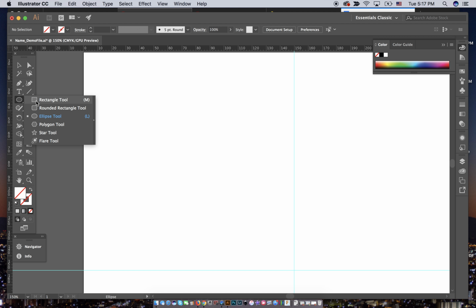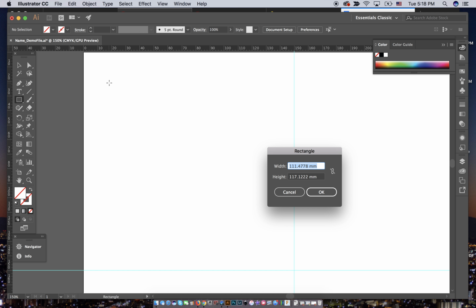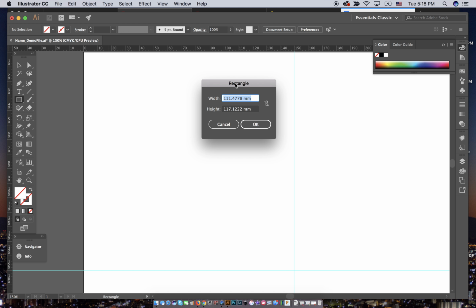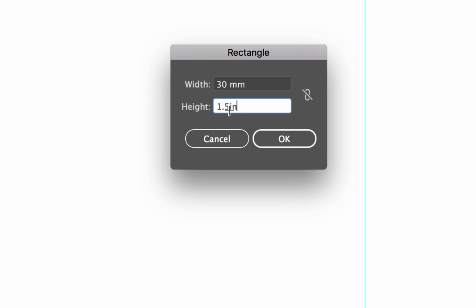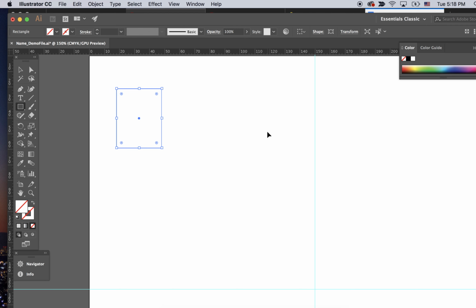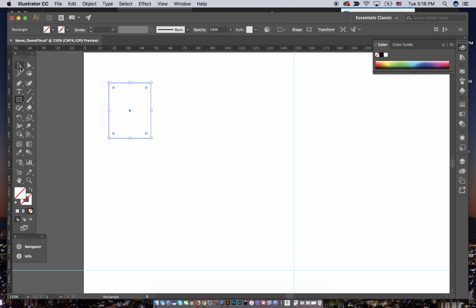Shapes over here. Some interesting things about shapes. If you know you need a rectangle that is 30 millimeters by 50 millimeters for whatever reason, if you select the rectangle, click on your artboard once, you get this dialog box. Let's say I need 30 millimeters by 1.5 inches. If you type in the units, note typing in the units, it'll change 1.5 inches into millimeters for you. It was 38.1 something or other. So it'll do the conversions, but you've got to type in your units. And there it is.